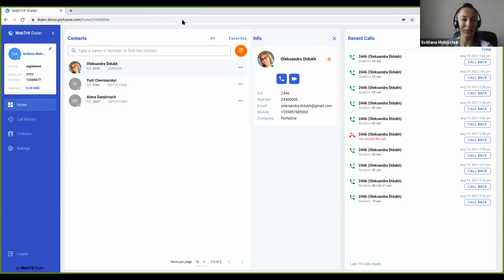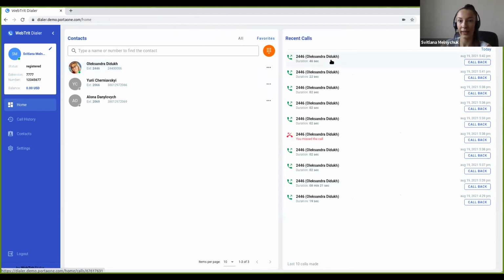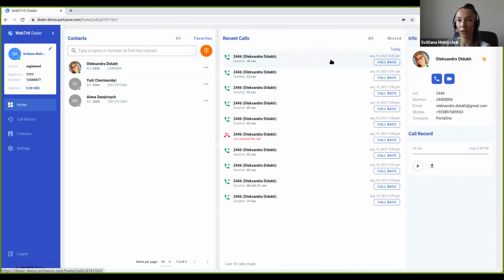Okay, so during the call, I show you some features that we have. We have recently added them. These features like call hold, call transfer, and keypad to enter some DTMF code if you need this. After the call, right after the call, user can access the call recording of this call, play it from here or download it.